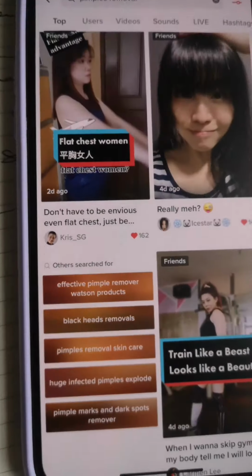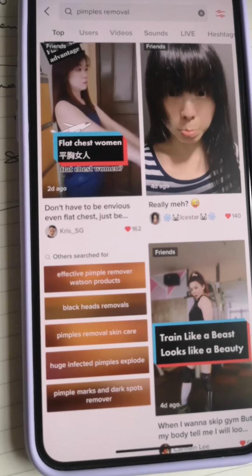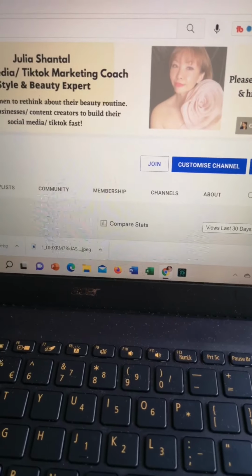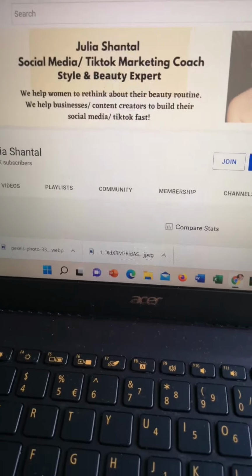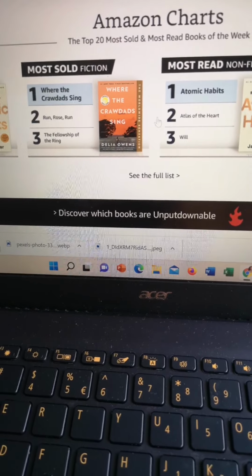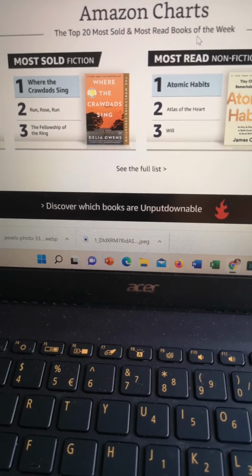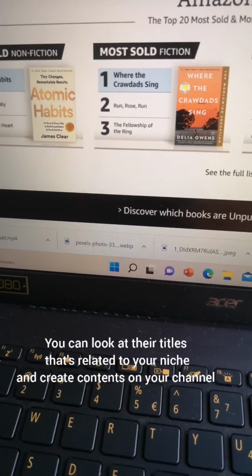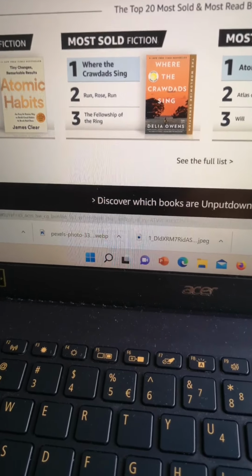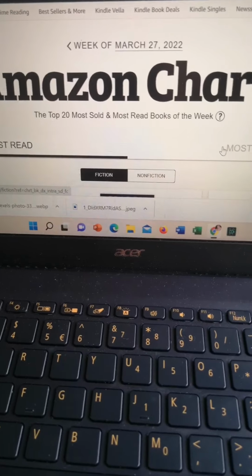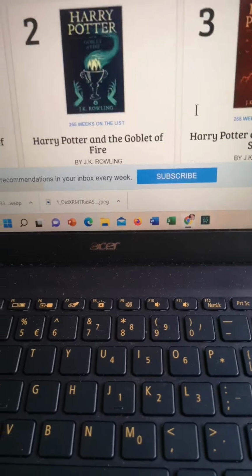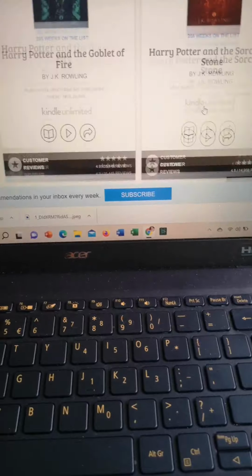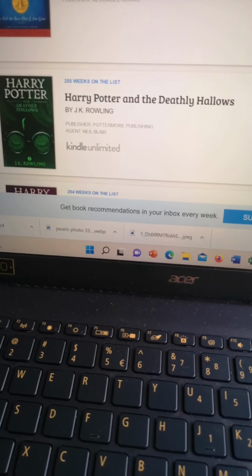Okay, so another way to find is via magazines, female magazines, or on Amazon. So I'm going to show it to you. So I will go to Amazon, right? And then I'll find the top 10 most sold and most read books of the week, because you can find some pattern whereby, if there's a certain book that's going viral, people will want to hear this, right? And then I will check out a similar topic.